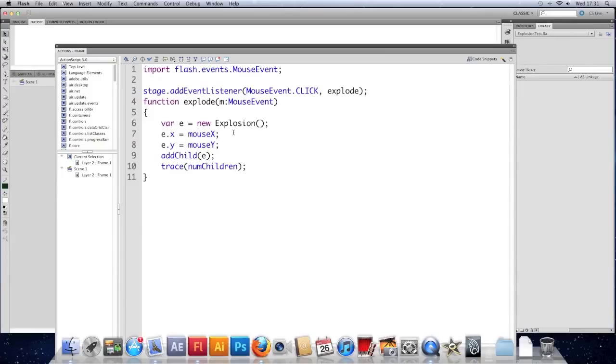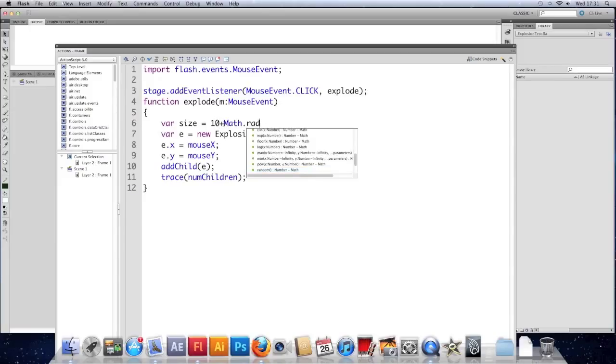But it's very, I don't know what the word is, it's very uniform at the moment. There's not much variance to this explosion. So what we could do here is pass a size for this particular explosion. Let's say here we want the explosion to take a size. We'll do var size equals, we'll say at least 10 plus Math.random times 30. So anywhere between 10 and 40. And we'll pass size in there.